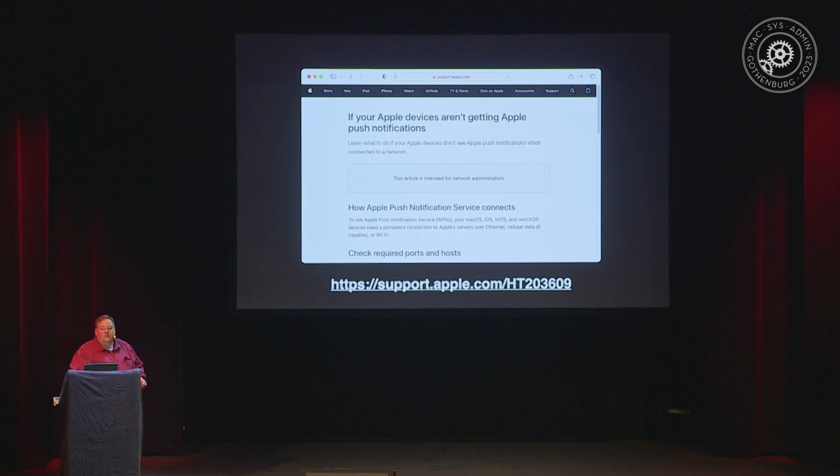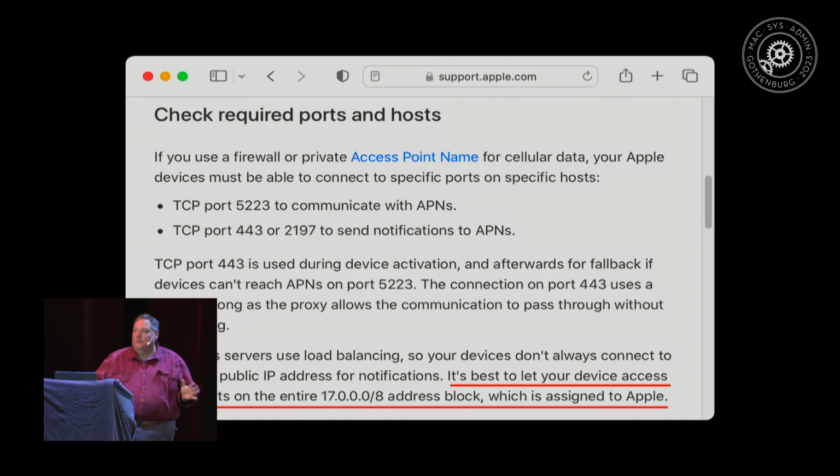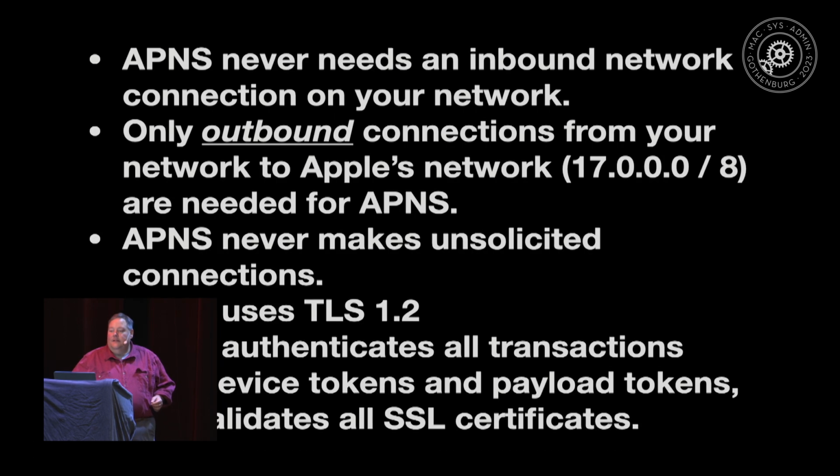Now, APNS also requires having certain ports open outbound. I repeat, outbound. Details are available via the link on the screen. Now, this is the part of the KBase article where your InfoSec and firewall folks may start shaking their heads and saying things like, no, can't do this. Now, for those folks having that argument with their security or network folks, here are some important facts to know.